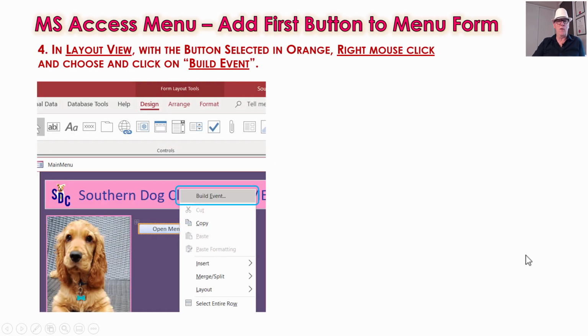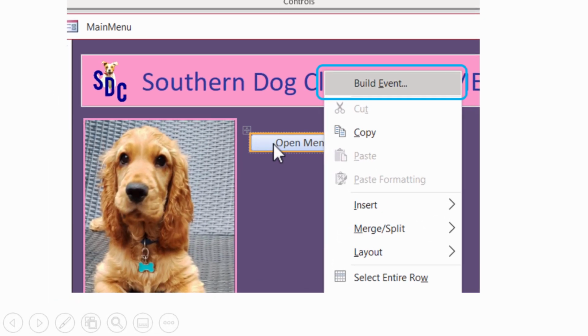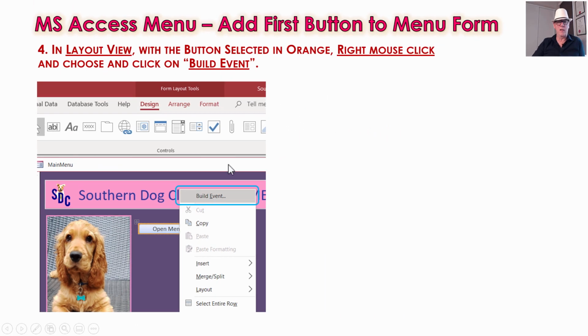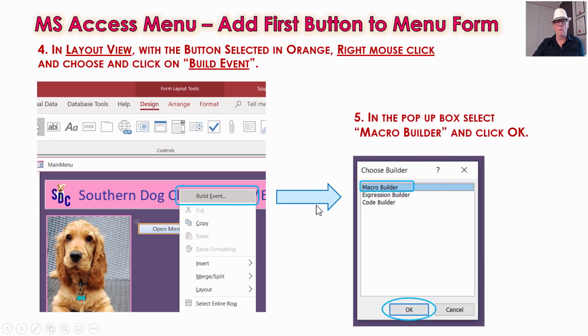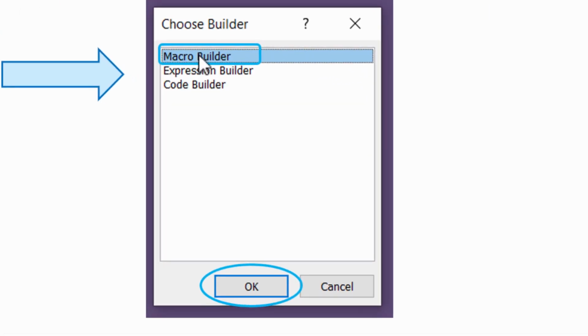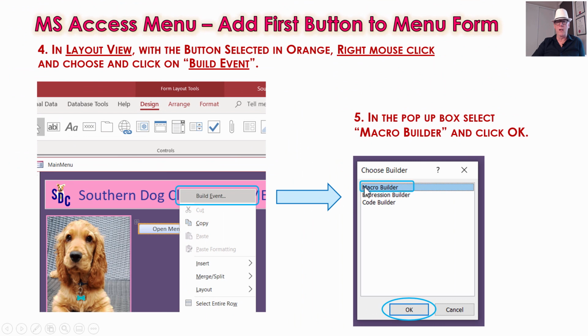And in Layout View, with that button selected in orange, so we've clicked on that button so it is selected, we're just right clicking on it, and the very top thing in the right click list, Build Event, you need to click onto that one, which is a new thing we haven't done before. And we're going to use the macro builder, which just means a series of steps. We want that button to do a series of steps just to open up a form and get us the form with the right name. So that's called a macro when you do a series of steps.